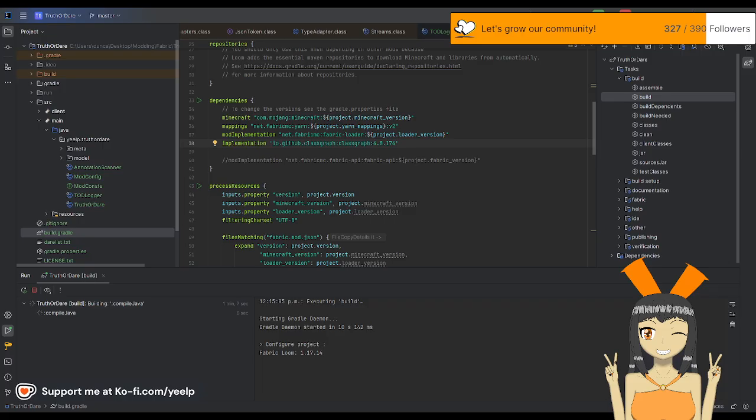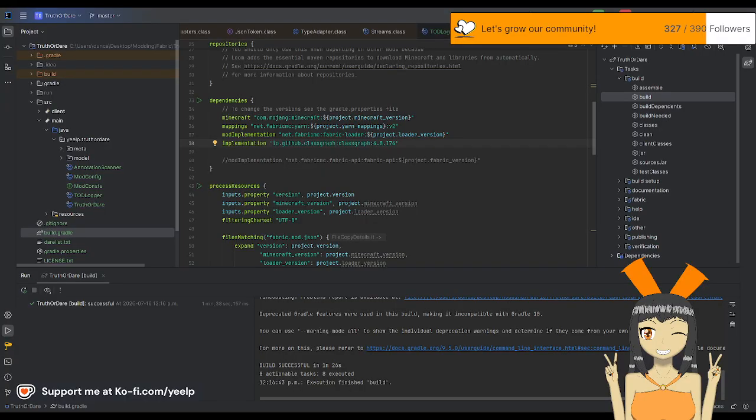Permission is hereby granted, free of charge, to any person obtaining a copy of this software and associated documentation files, to deal in the software without restriction, including without limitation the rights to use, copy, modify, merge, publish, distribute, sublicense, and/or sell copies of the software, and to permit persons to whom the software is furnished to do so, subject to the following conditions. The above copyright notice and this permission notice shall be included in all copies or substantial portions of the software. The software is provided as is without warranty of any kind. Blah blah blah. Okay, so it's MIT. I can use it. That's the point that matters.